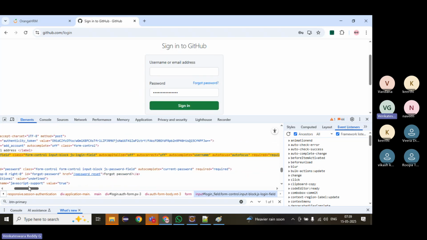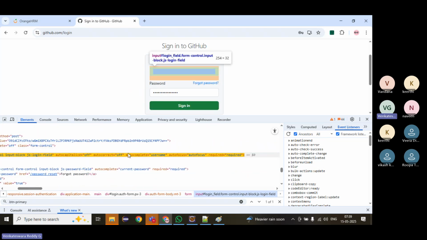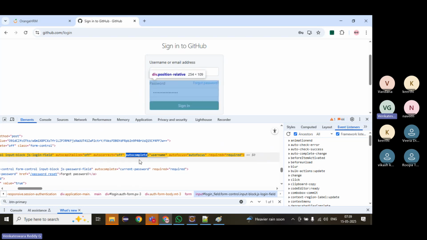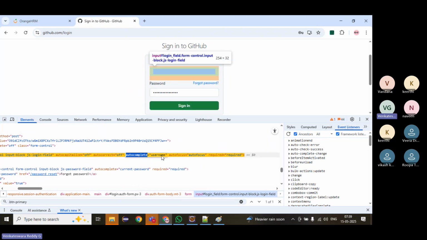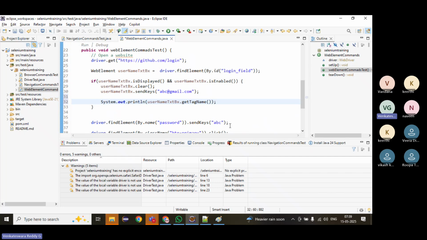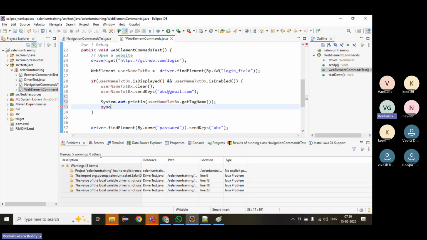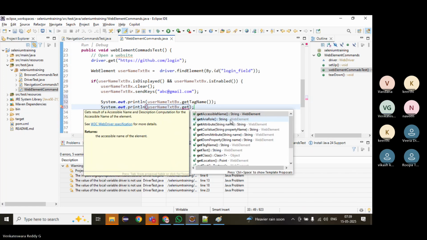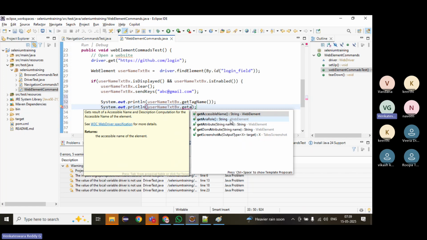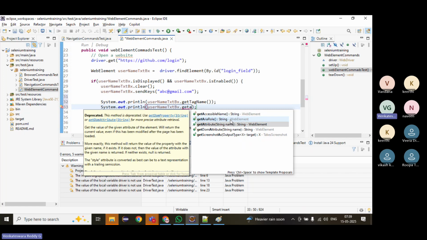These are all attributes. I want to print this attribute, autocomplete. What is autocomplete? Autocomplete means what it will display by default. Now, autocomplete, I want to print this attribute value. System.out.println username text box dot getAttribute.